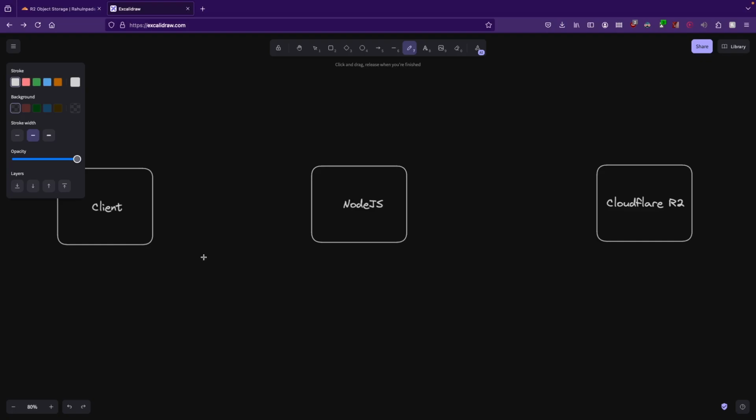To fix this, the client requests an upload from the Node.js server. The Node.js server returns a URL and tells the client to upload the file to the Cloudflare R2 bucket using that URL. The URL is generated on the server, and it expires after a certain period of time. It is all configured on the server.